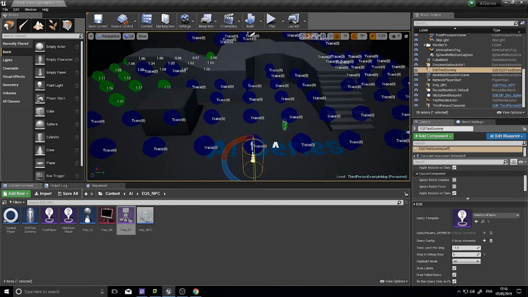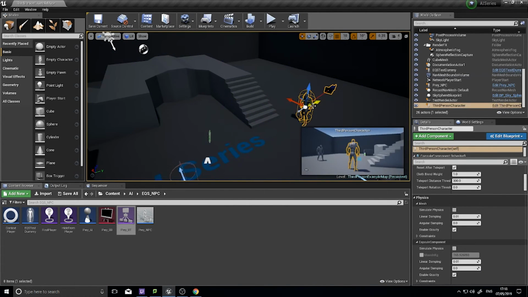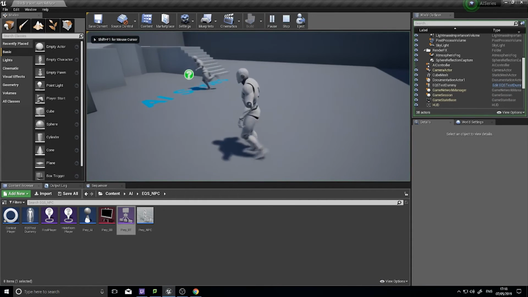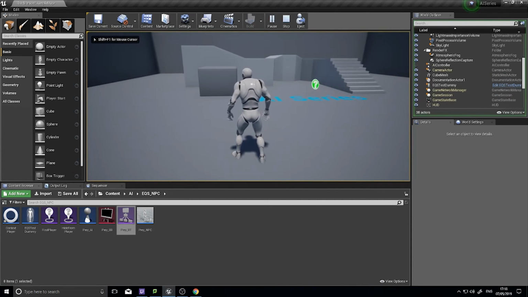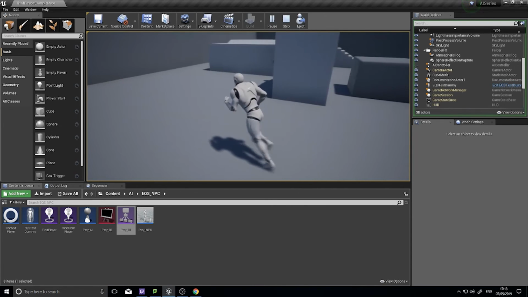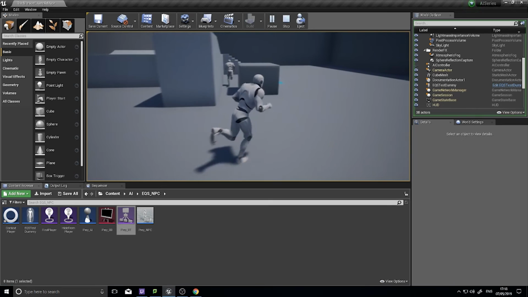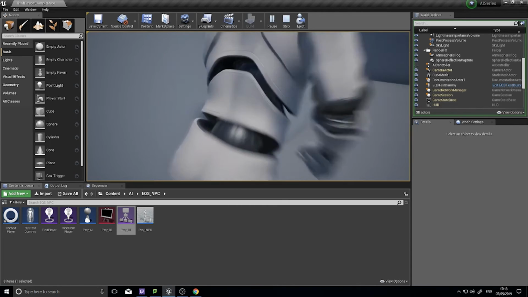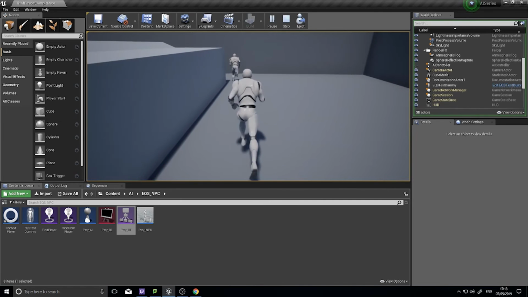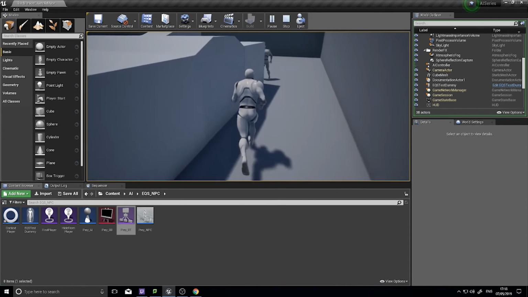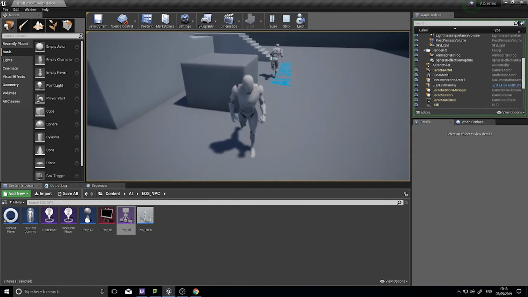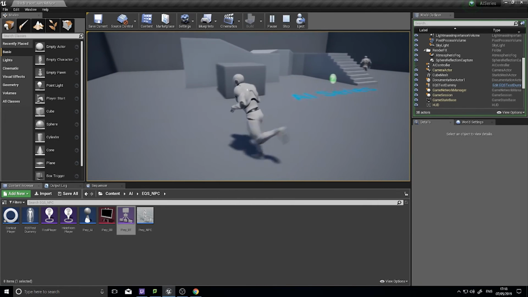Okay, so let's test this out. If I delete my template one there, I've got my AI here. Hopefully the AI will run away from me, which he has done. But if I sneak around the corner, bosh, he'll run away. There you go. And he'll keep running away from me. There you go. And that's basically it.